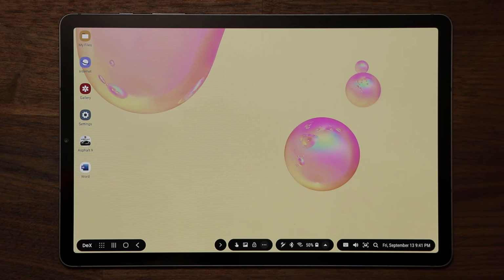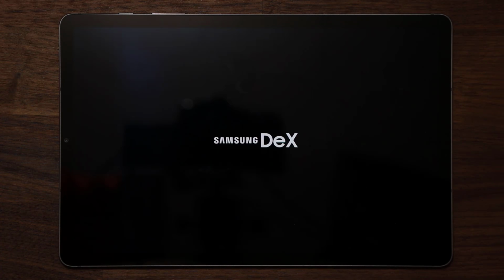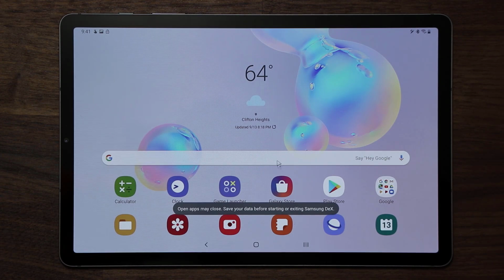When you're done with it, you click over here and you say exit DEX, you click okay, and you go right back into the tablet mode in the Android environment, which is this regular stuff. Anyone here, you can use the mouse if you wanted to, all right?